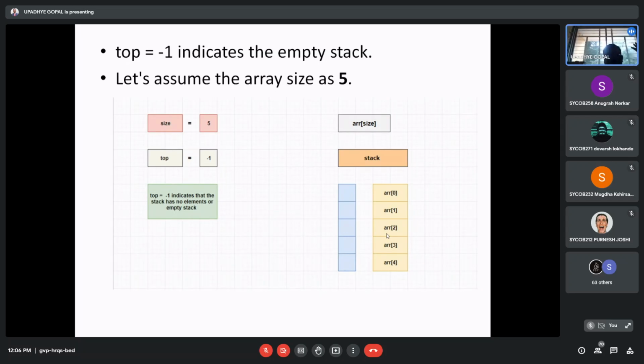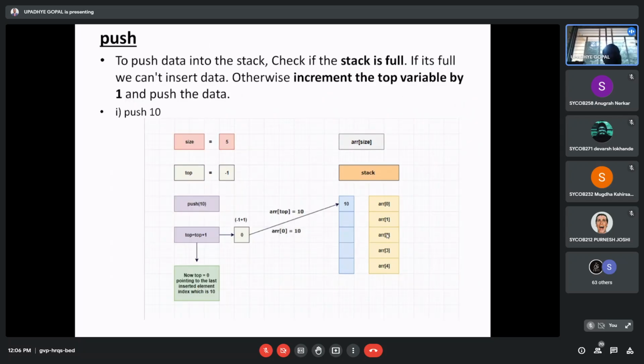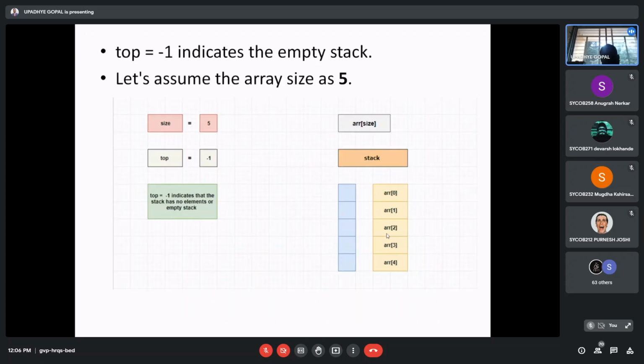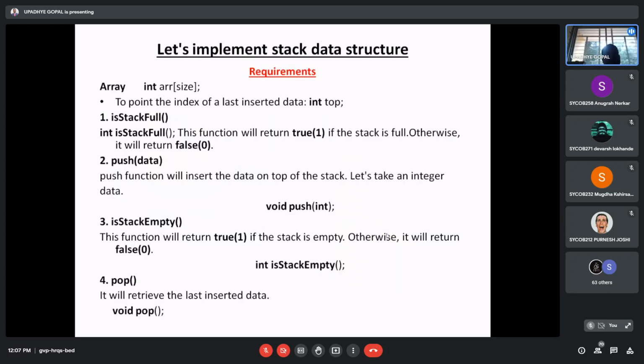One by one we'll insert the elements. Now check. To push data into the stack, check whether the stack is full or not. Initially, the stack is not full because it is empty. The reason is top is specified as -1. Top equal to -1 means the stack is empty. There is no element. And for that, isStackFull: what is the return for this particular method? Anyone can tell me, for this particular example, what will be the output for this first function?